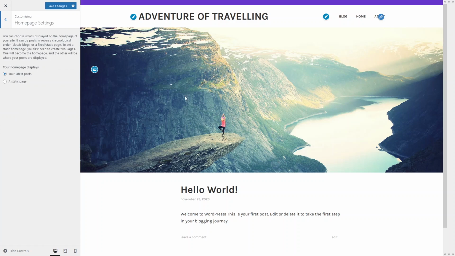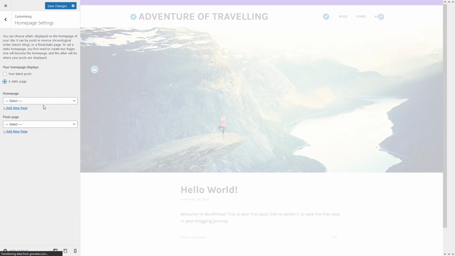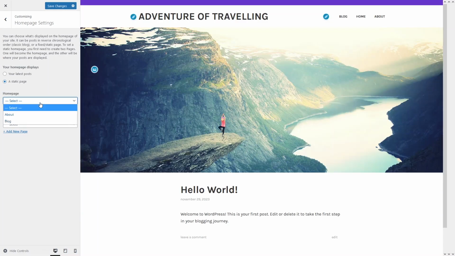Now you can see here on the home page of our traveling blog, we have our traveling article here. So if you don't want to show the article on the home page, if you want to show a kind of landing page, or if you want to design a kind of landing page on the home, you can simply select the static page from here. And after that, you can simply select the home page from here.